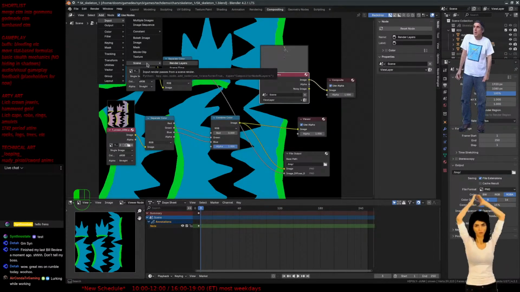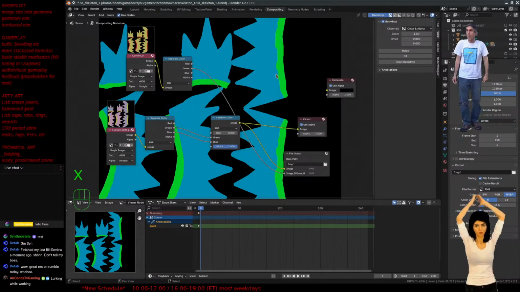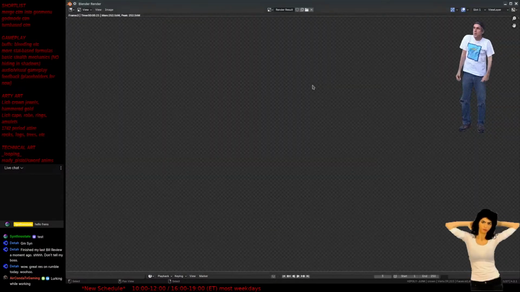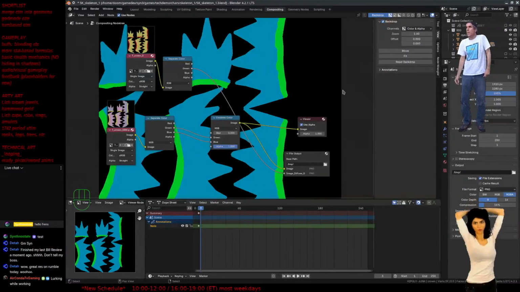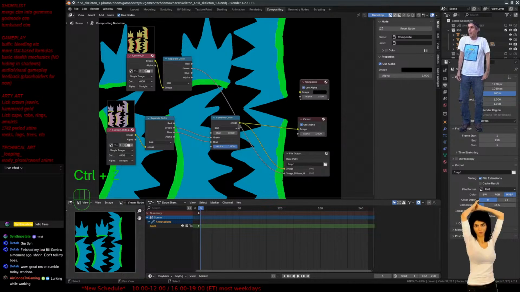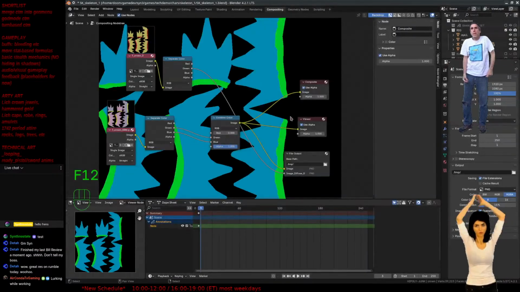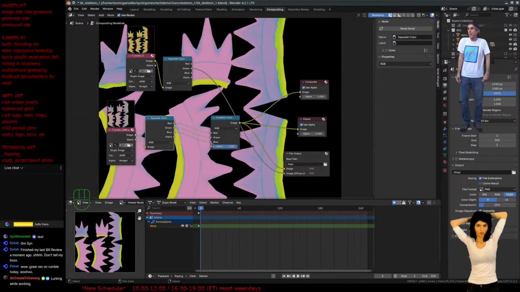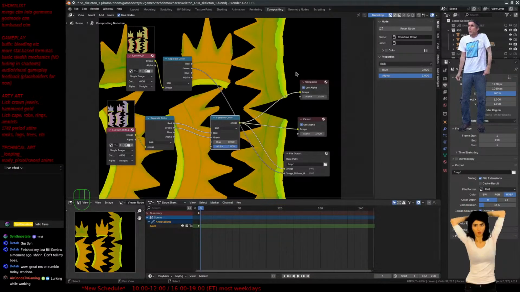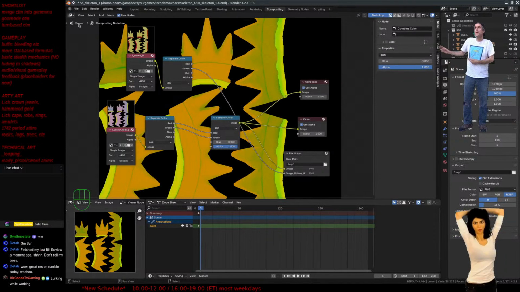What about this? What if we delete that and that? And so if I press F12, it just does that. Okay, so if I bring that back, I press F12, we get that. I hook that back up. Maybe I disconnect that instead. F12.